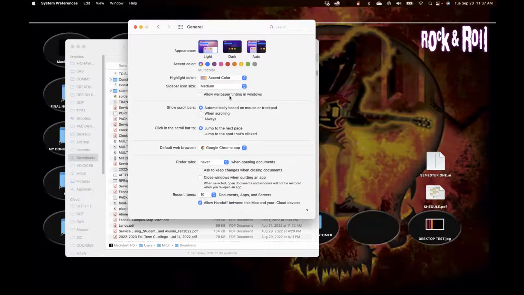Allow wallpaper tiling in Windows. Okay, don't know what that does. Automatically based on mouse or trackpad is our scroll bars. Awesome. Okay, so these are probably default for the majority of you. I don't imagine you have anything else.